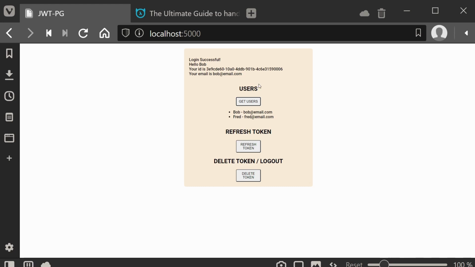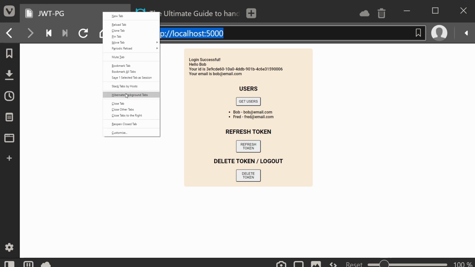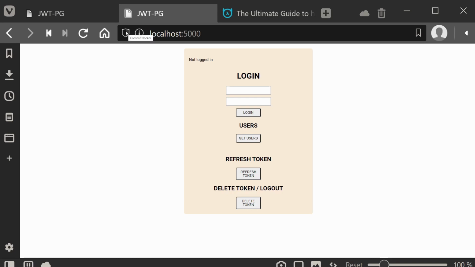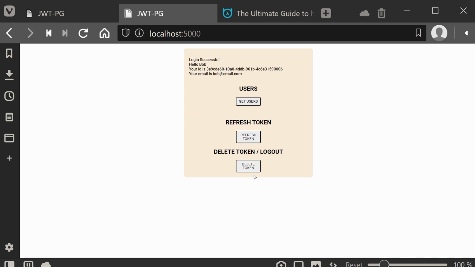So the good thing about that is, if I right click here, I can clone the tab. So this is a different tab from this one, and I can still click refresh and it will log me in. So that's a good user experience and works quite nicely.